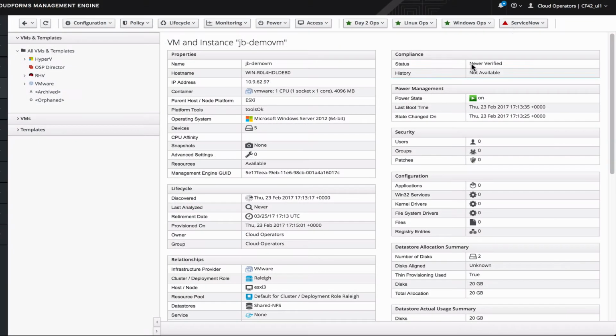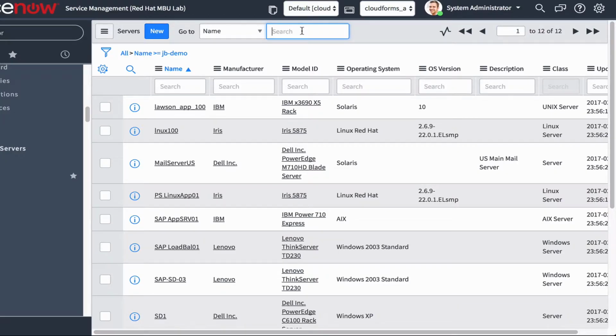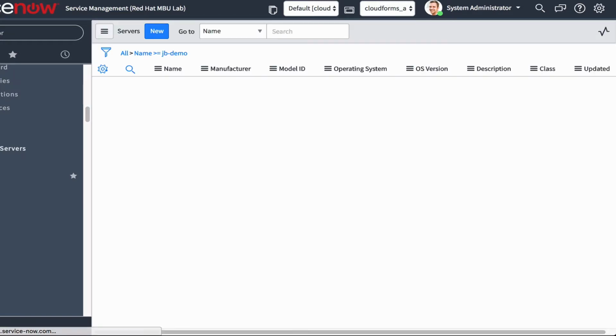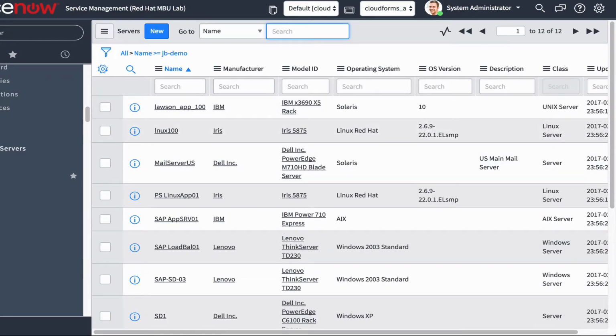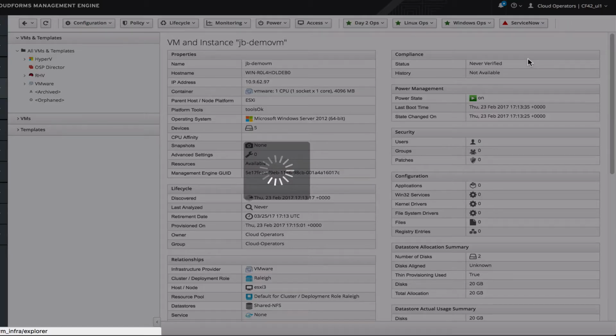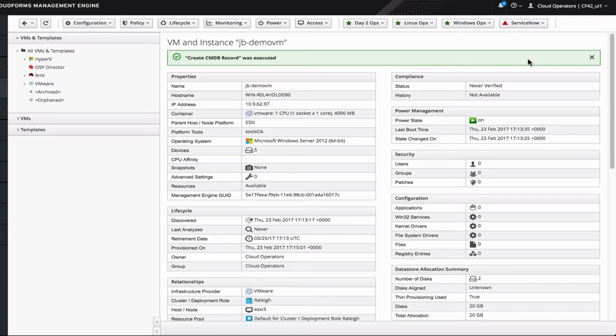So let's now take a look at CMDB management. In this case, we're going to create a CMDB record for this VM inside of ServiceNow. And right now, I can show you this VM does not exist. Let me make sure it doesn't show up. Okay, so it's not there. Let's click this quick little button. We're going to create CMDB record.